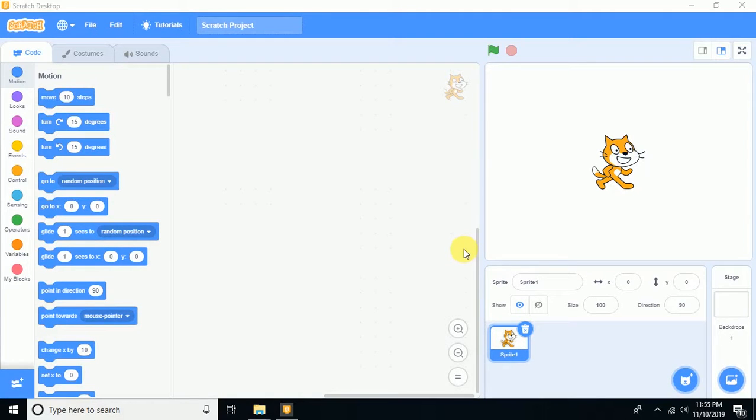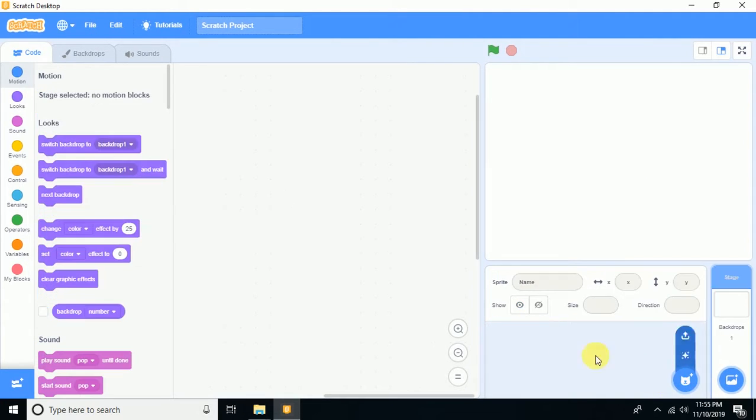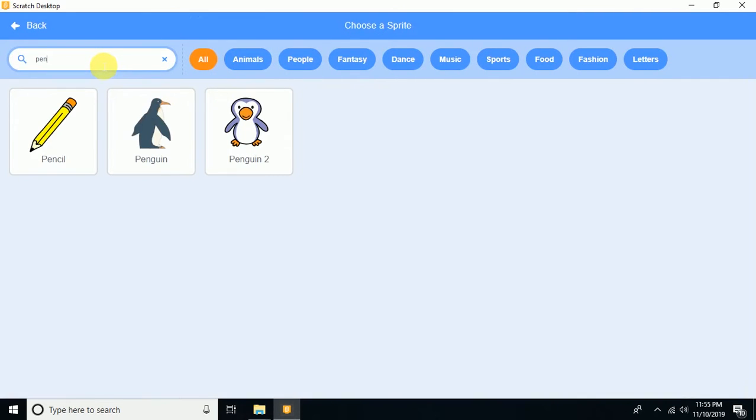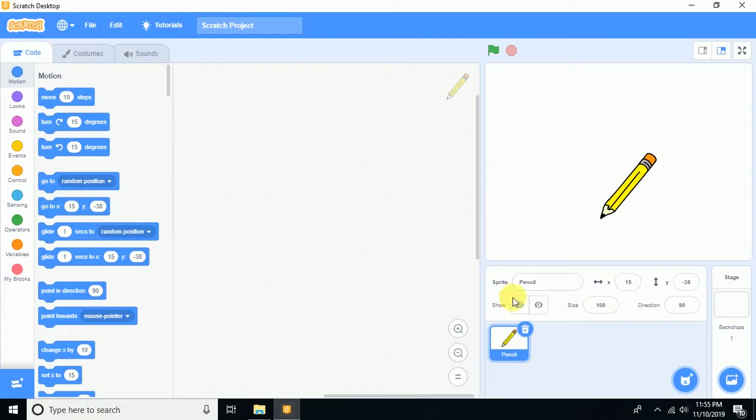In this video, you will learn how to draw different shapes in Scratch 3.0. So, this is my sprite, and I'm choosing another sprite that is pencil. Okay, and I'm reducing its size to 50. Okay, so first I'm drawing a square shape.